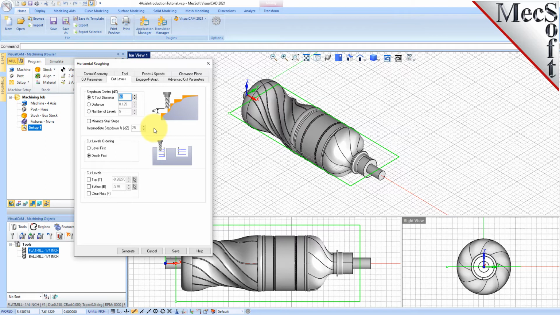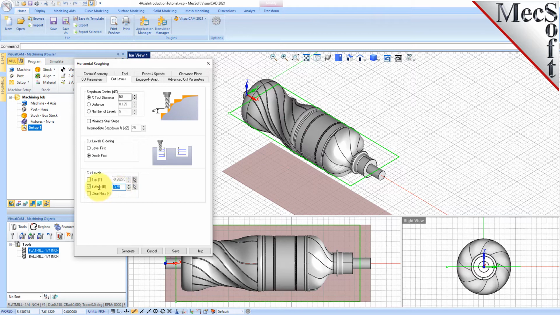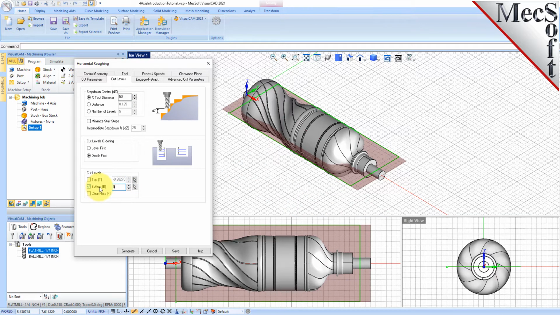Now we go to the Cut Levels section and check the box next to Bottom, and then enter 0 in the field provided. We want the depth of our roughing operation to stop at the center line of our part. Next, we'll select the Engage Retract tab.